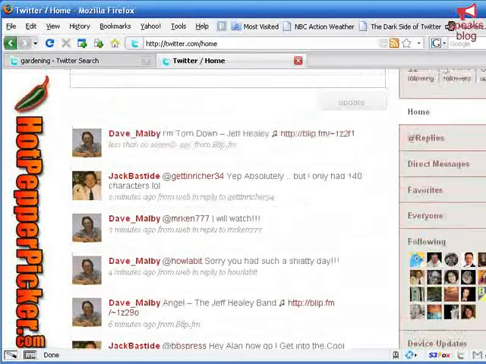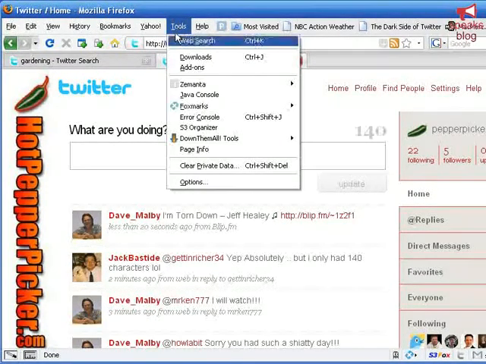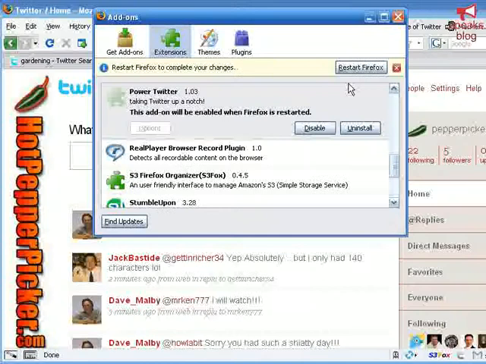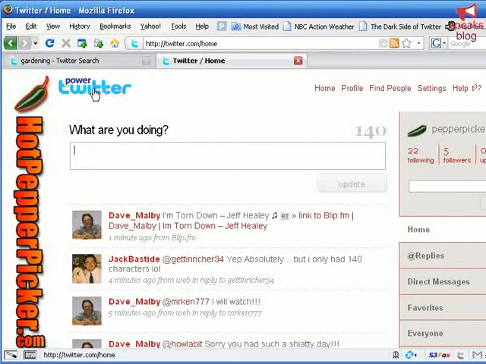One other thing I want to mention is that there is another add-on or plugin for Firefox that really adds an extra oomph to your Twitter page. That's called Power Twitter. You may have noticed it before, because I've just disabled it for this particular video. If you go to Tools, go to Add-ons, click Get Add-ons and do a search for Power Twitter, then it's going to come up. Then I just need to enable this and restart Firefox. And now you can see the logo up here has changed. It says Power Twitter, but there are a few other changes too.